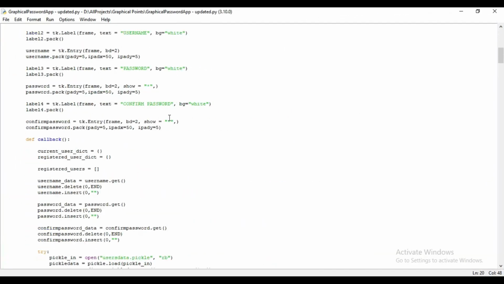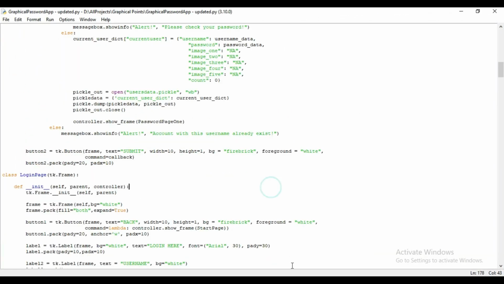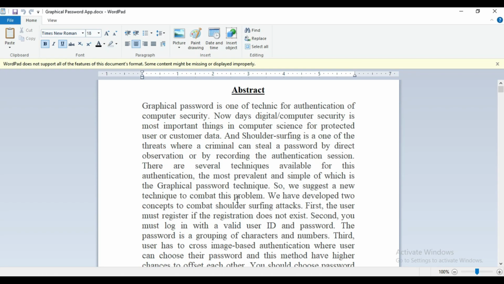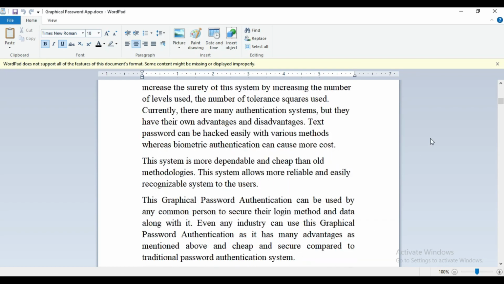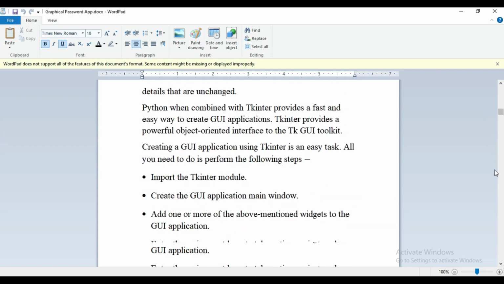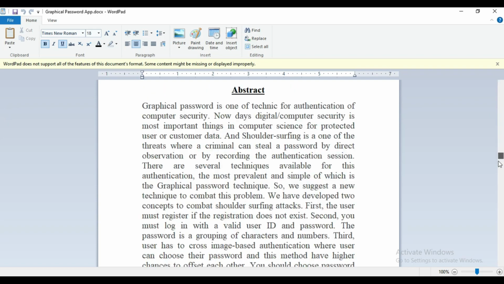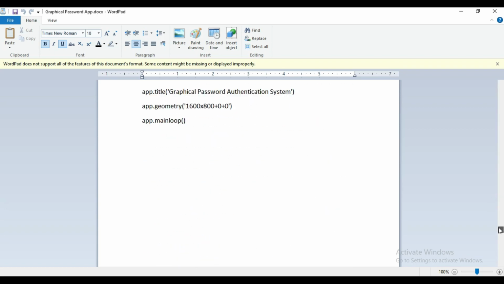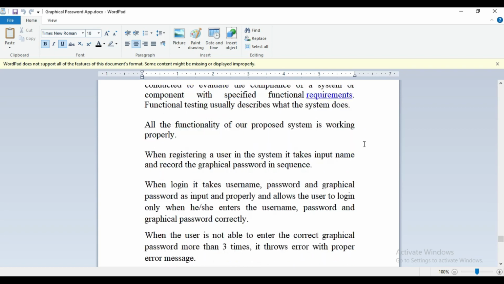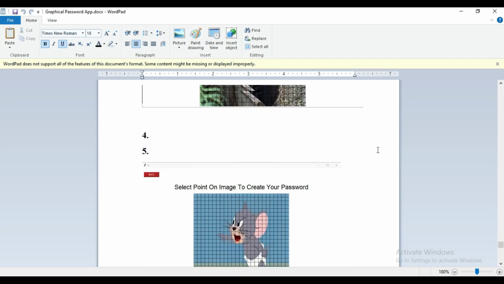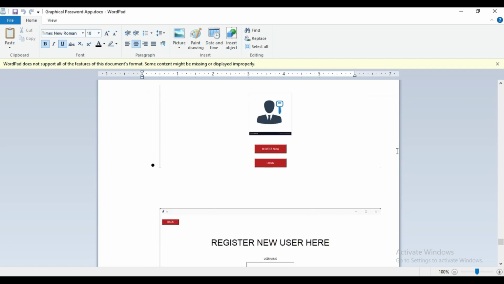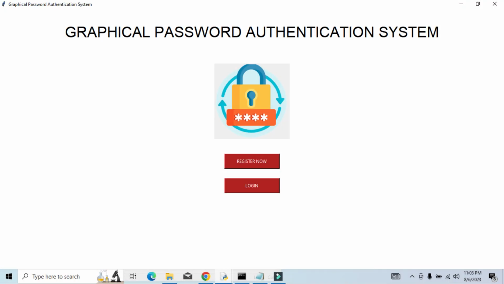So let me show you its source code and report. So you can use this application to give security to any other Python based application. Moreover, you can also extend this application with your requirements and you can add features in the dashboard.